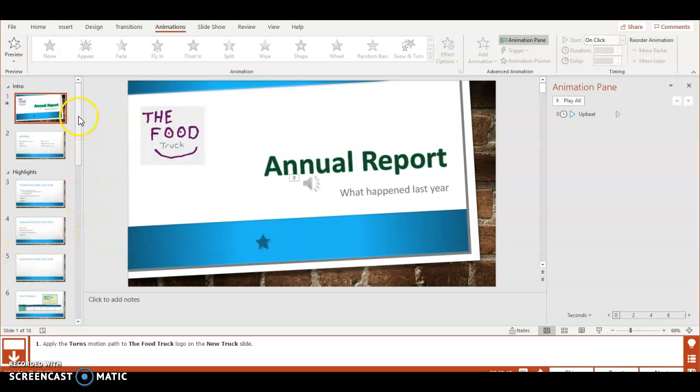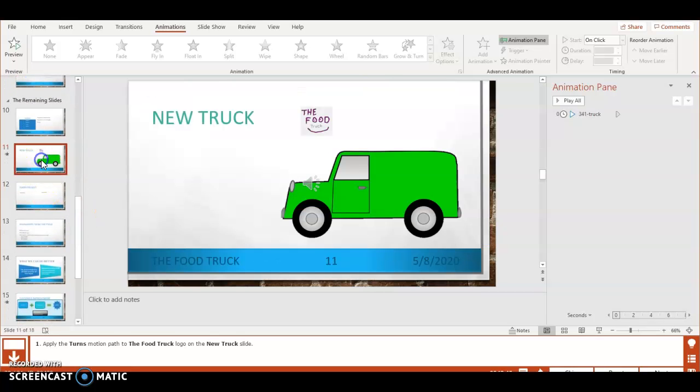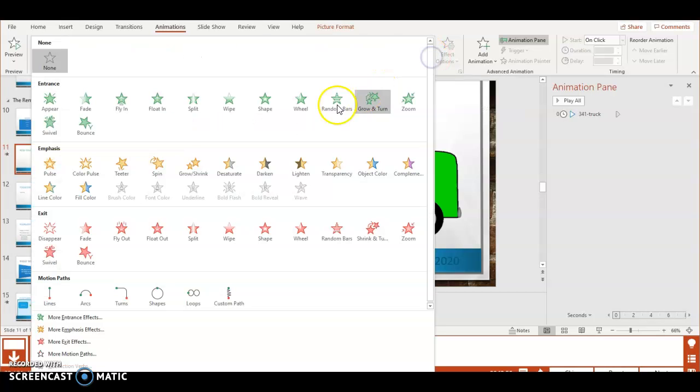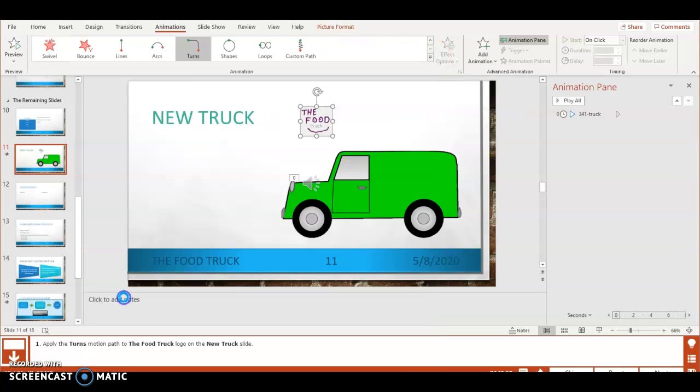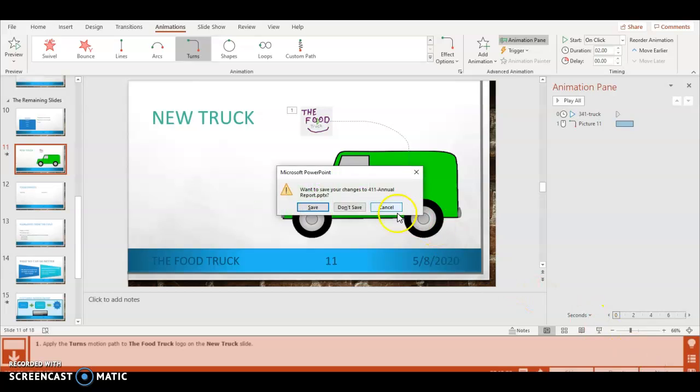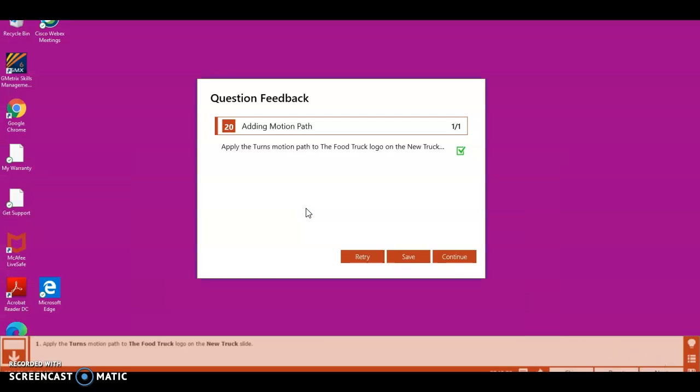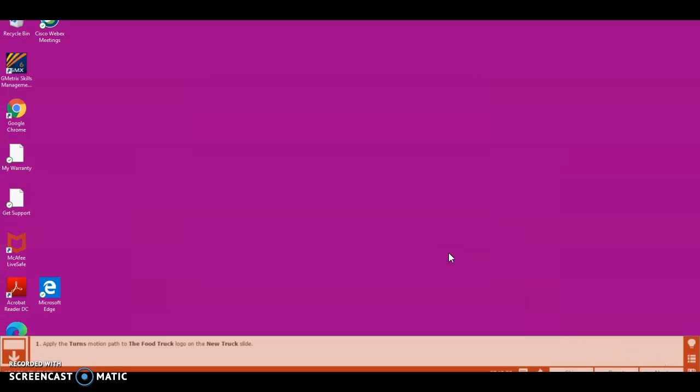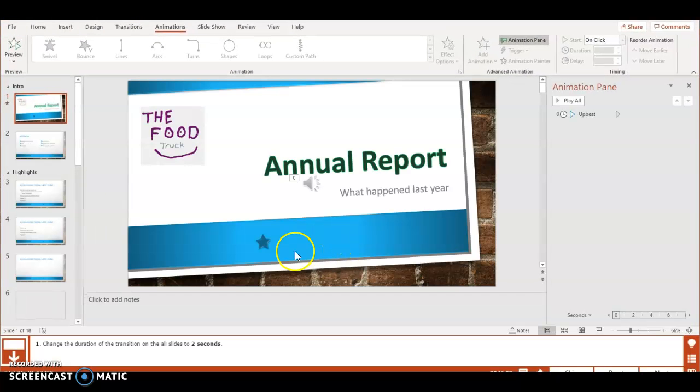Alright, so we need to go to the new truck slide again. And it wants us to apply the turns motion path to the food truck logo. This is the food truck logo. And the turns motion path is right here. Pretty cool. Alright, that's the last one. No, it's not. Oh. Now this is really the one.